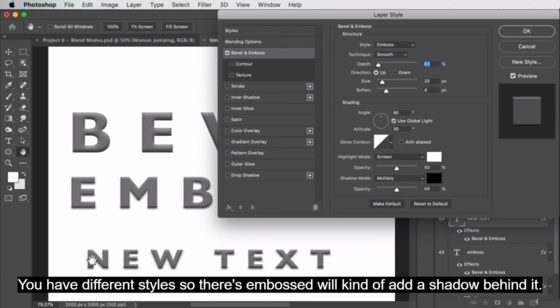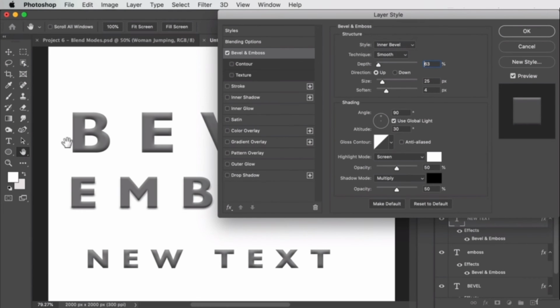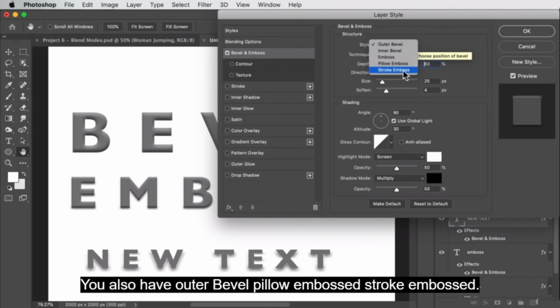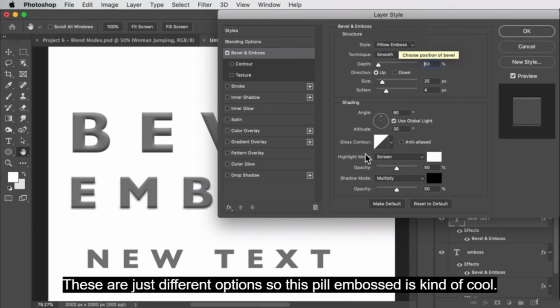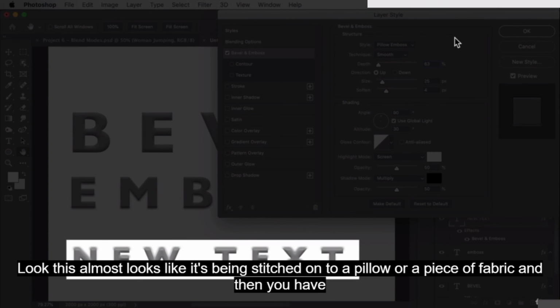So this emboss will kind of add a shadow behind it. If we go just to inner bevel, it's just using shading, but it makes the text look like a little round and bulging. You also have outer bevel, pillow emboss, stroke emboss. These are just different options. So this pillow emboss is kind of cool. Look, this almost looks like it's being stitched onto a pillow or a piece of fabric.